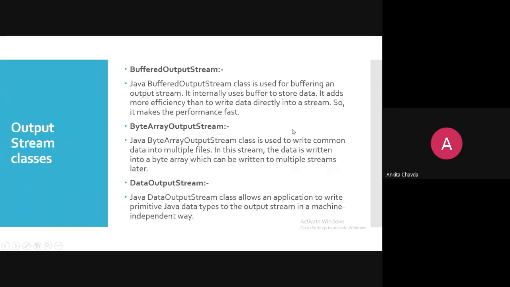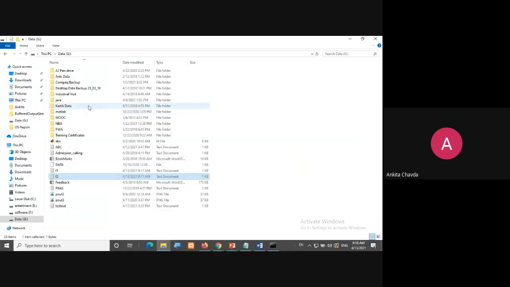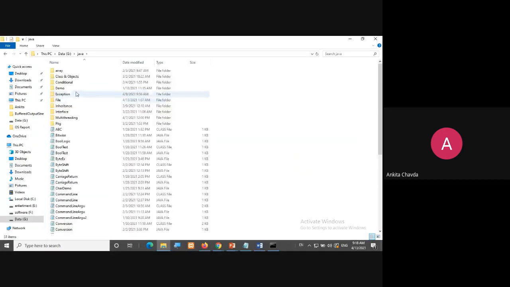That is why it is written that the Java ByteArrayOutputStream class is used to write common data into multiple files. In this stream, the data is written into a byte array, which can be written to multiple streams later. Fine. Okay. So we will see how to read that data. For that, we'll have another example.